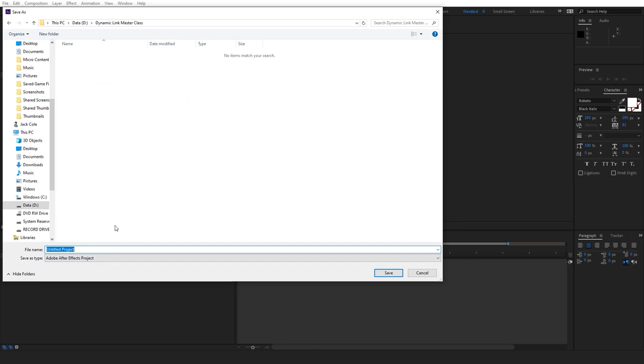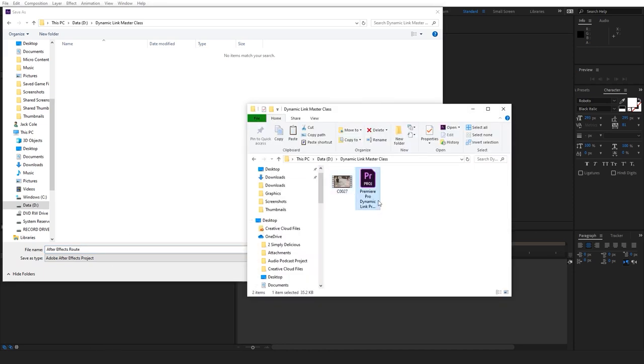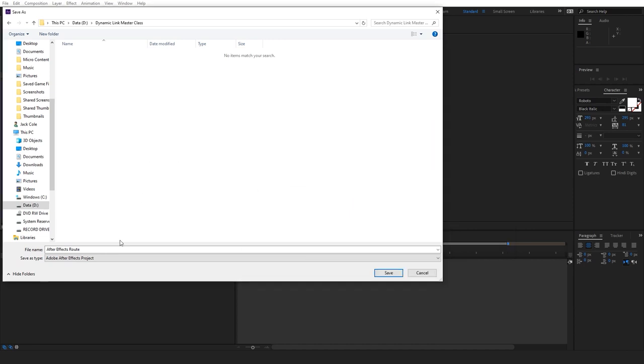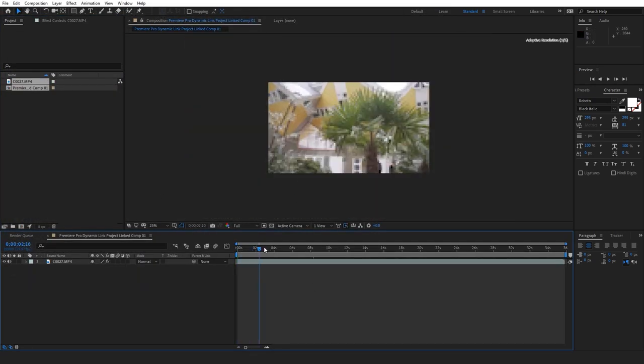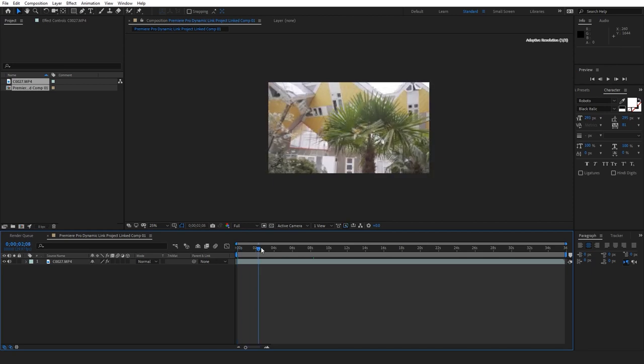And we're going to call this the After Effects root project, or let me have a look at what I called that one, the Premiere Pro dynamic link project. So we're going to call this the After Effects dynamic link project. Simple, save, and just like that, our clip has opened in After Effects.